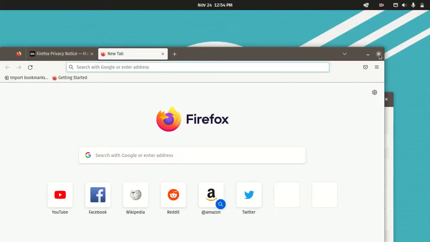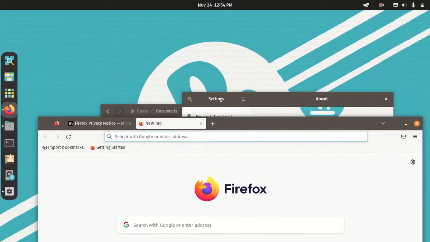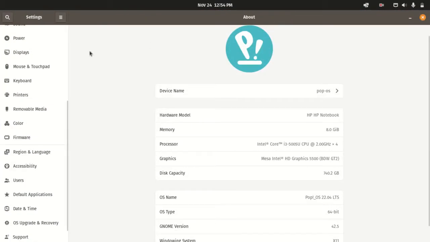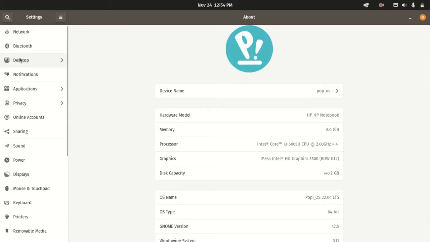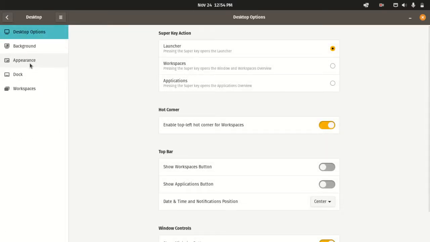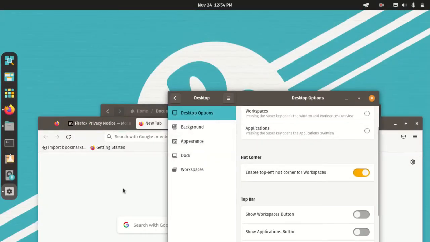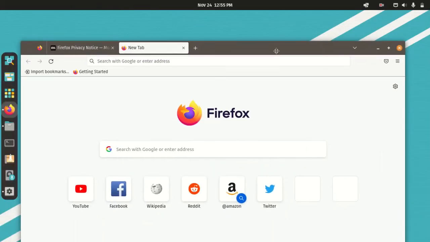Now one thing you notice with all the open windows, there is only a minimize and a close button. You can add a maximize button if you want by going to settings, then go to desktop and scroll to the bottom. We have show maximize button. So if I enable that, you can see it has appeared, and on all other open apps it's now available.